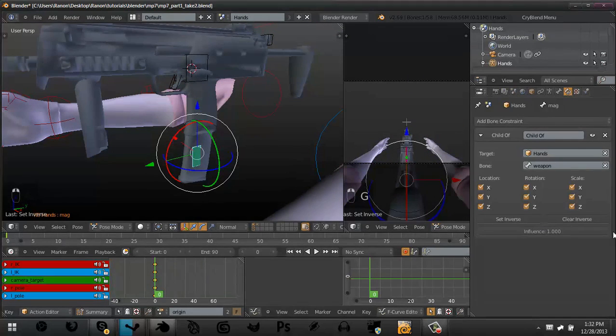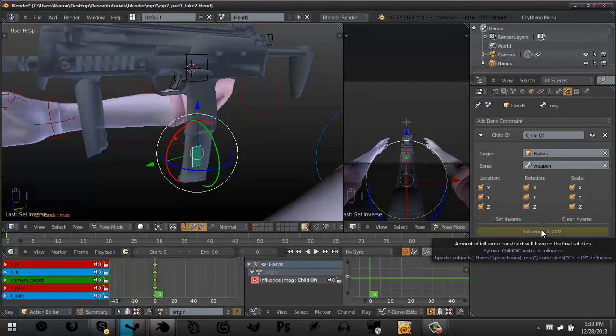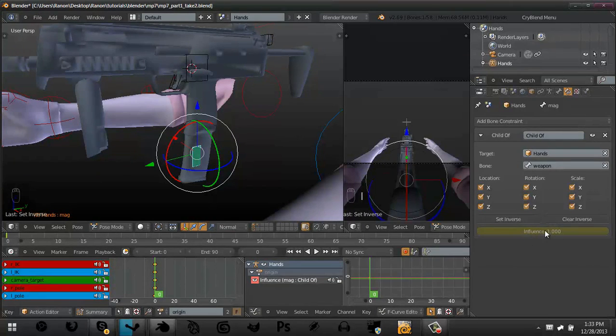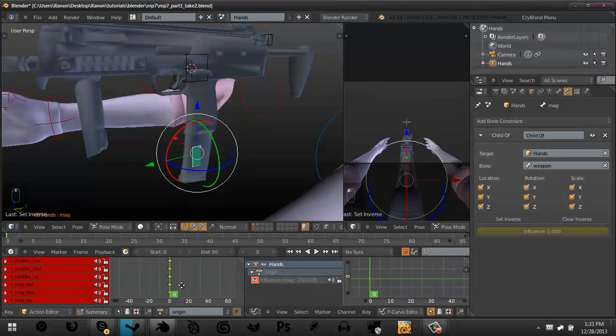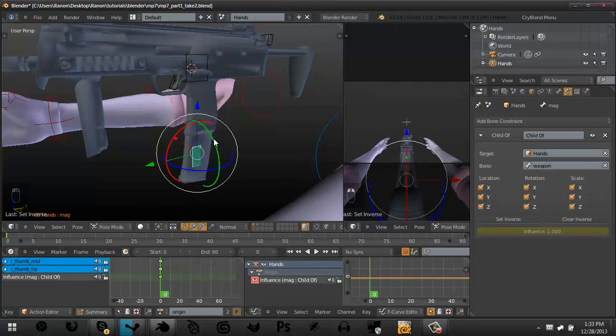Yeah. Of course, we'll have to animate that if we do a crazy animation or something. So just hit I on the keyboard, but you have to have your mouse hovered over the influence tab so that it turns yellow, and that means, okay, I'm going to be animated. If you scroll down here on the dope sheet, you'll see on the very bottom, influence mag child of. That's what you want.